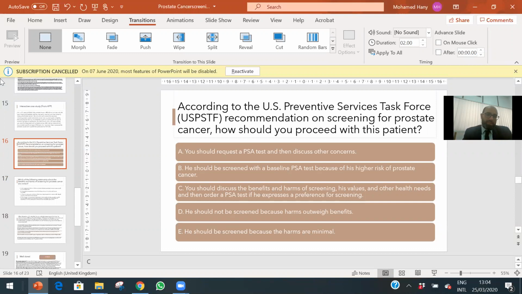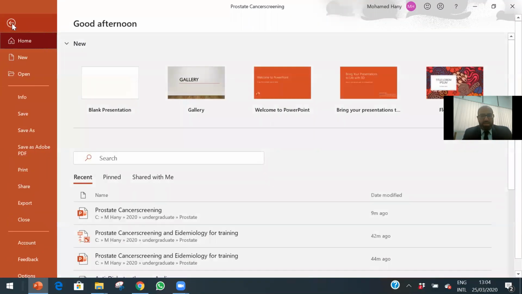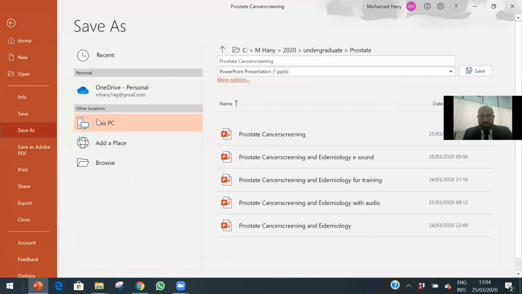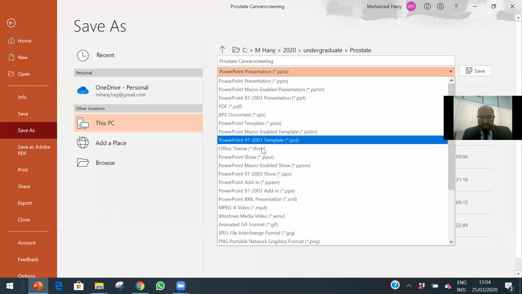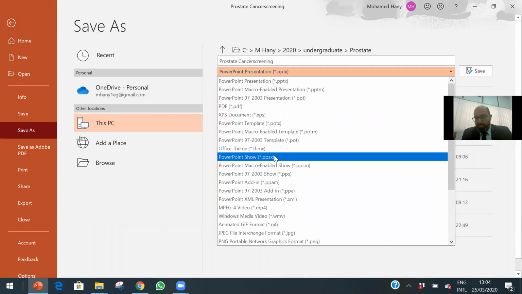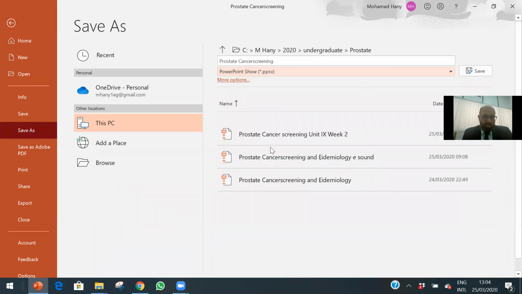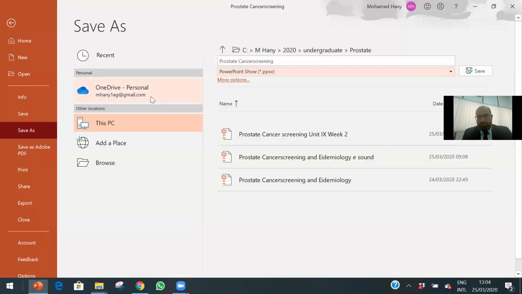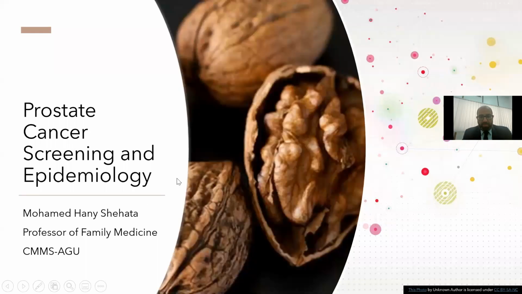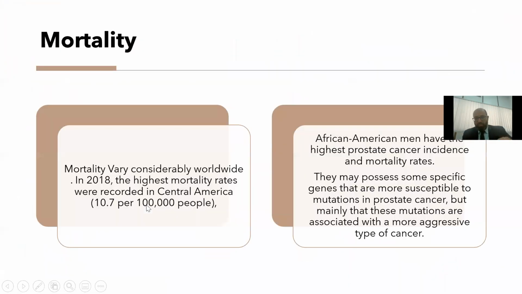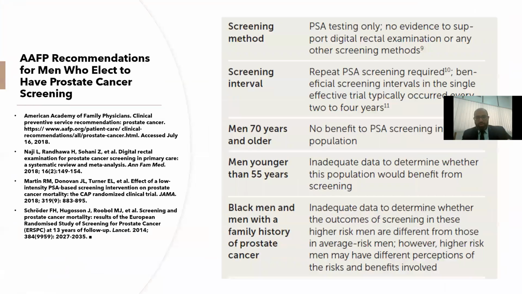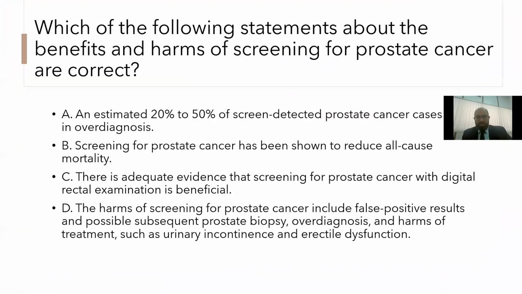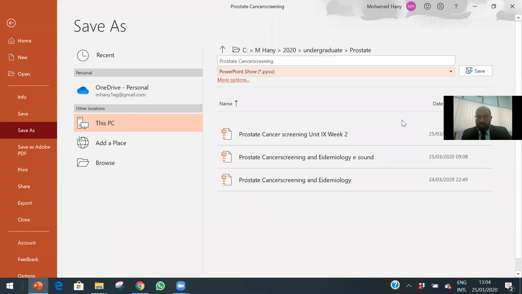Another tip, if you want students not to use the actual PowerPoint file, you might also save it as PowerPoint show. By PowerPoint show, they will have only the ability to view it and click on it. It will look like this. So they will not be able to open the file or modify the PowerPoint. They will only go through your presentation, but the clickable features will still be there.